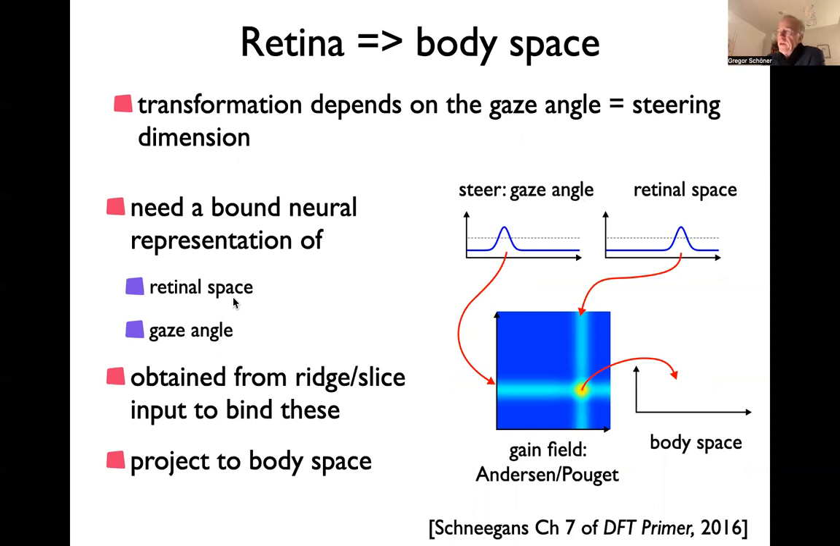What that means is that transformation from retinal to body space requires a mapping from retinal to body space, but a mapping that depends on where you're looking. Neural networks are perfect for mapping, right? The projection from one set of neurons to another set of neurons can do any transformation, any shift or rotation or any transformation.